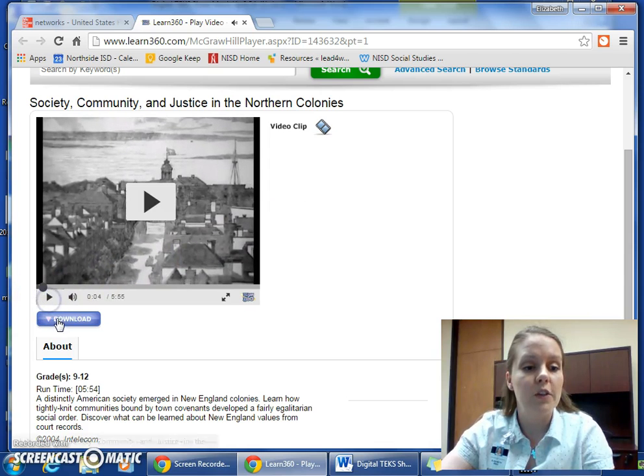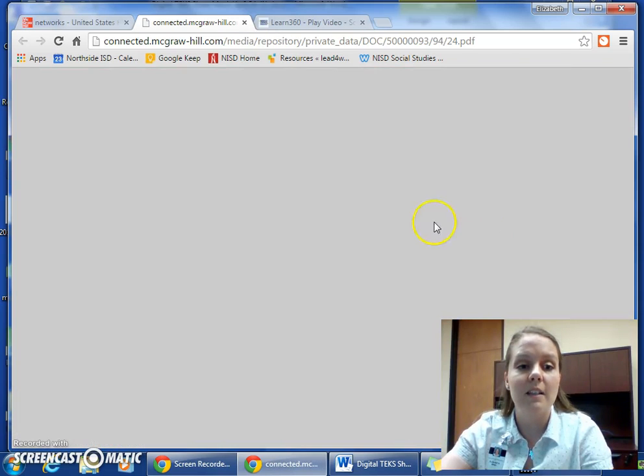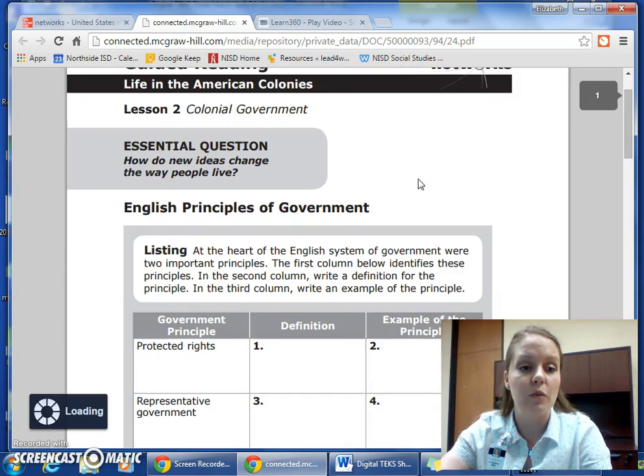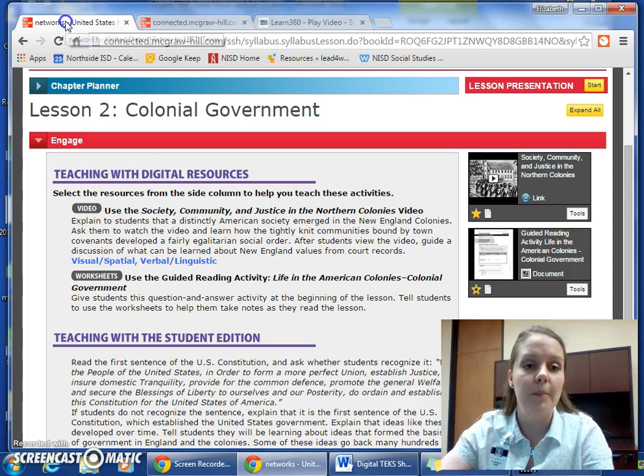Or I can also download the video directly onto my computer if I would like that better. All right, next after that, the next digital resource available to you is right underneath, a guided reading activity. This is straight out of the actual textbook, so students can complete that as they're reading the textbook.